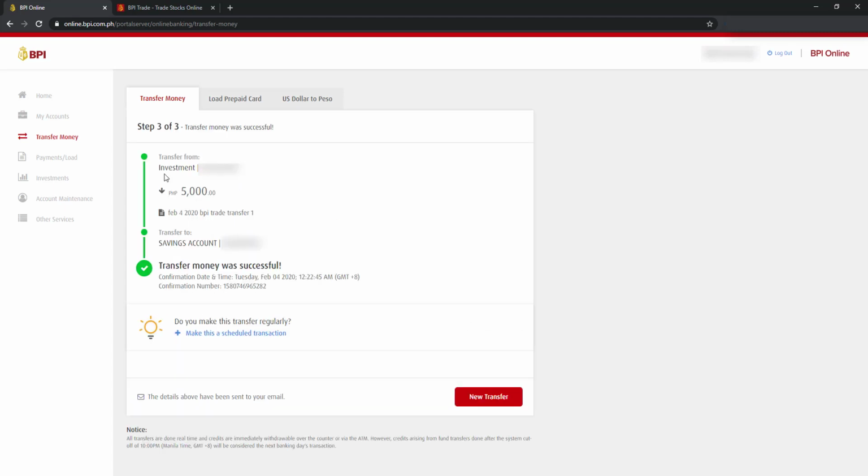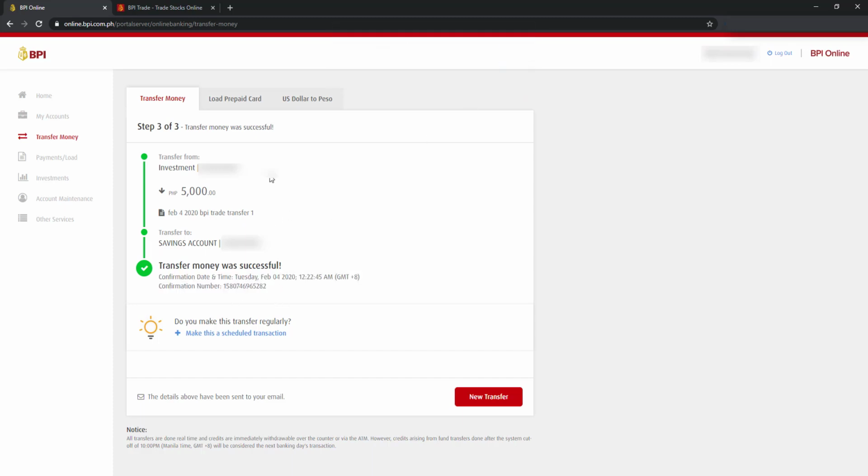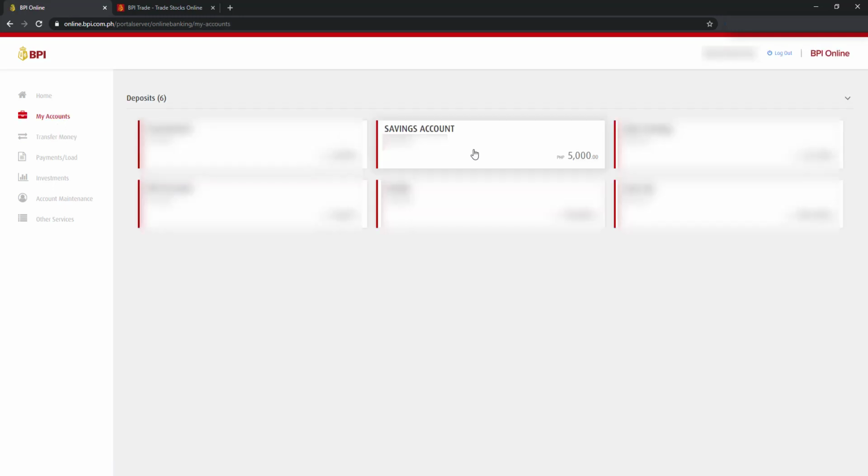And here's the confirmation na successful na yung pag-transfer natin. Ito yung confirmation as a reference. Importante na i-take note or i-save tong confirmation number just in case magkaroon ng aberya sa pag-transfer or sa transaction mo online. And if I'll go to my accounts, may laman na yung savings account ko worth 5,000 pesos.